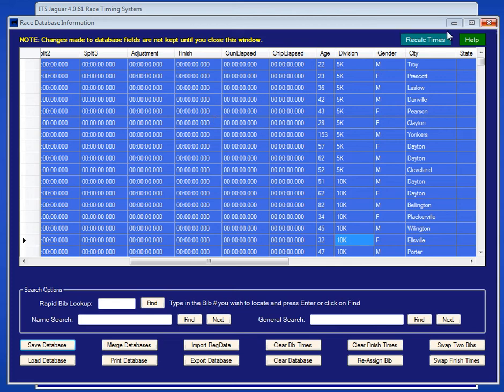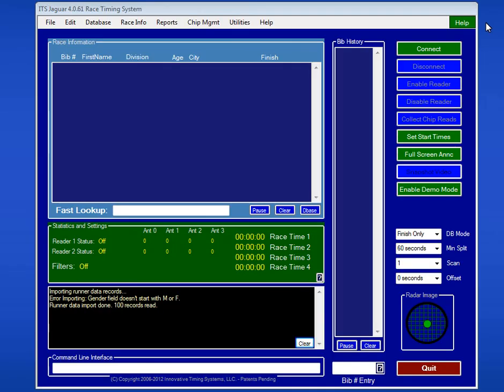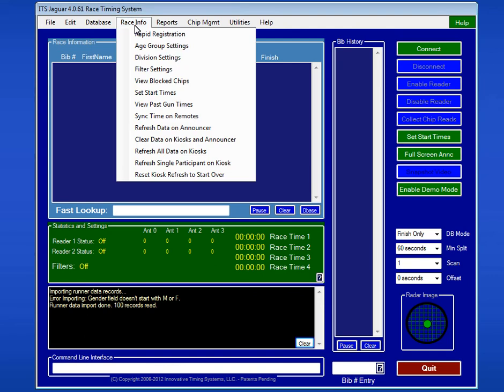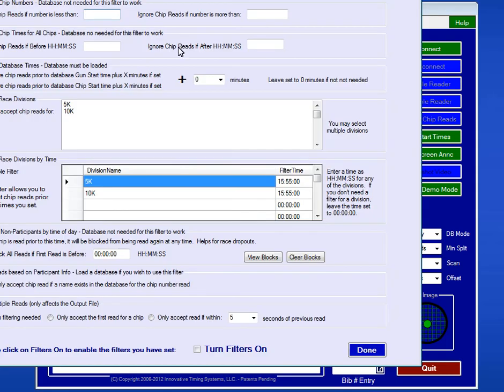All right, so let's close out the database screen and let's take a look at the last thing we want to set up before our race this weekend. We want to go up to Race Info and we want to select our filters. Remember, we have a 5K and a 10K going on this Saturday, and we don't want to read the chips on perhaps the 10K people who are standing around the start line while the 5K is getting ready to run.